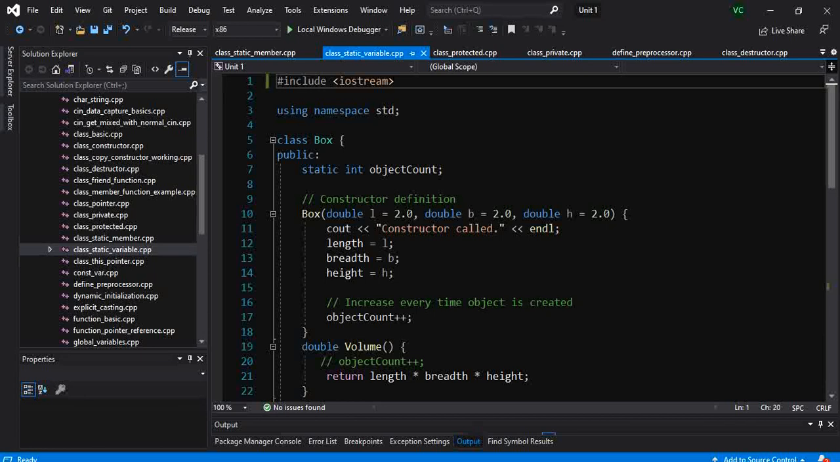Hello everybody. We will look at the concept of static variables and static members in C++. Whenever a class is declared, the memory is allocated to the variables of the class only after an object of the class is created.